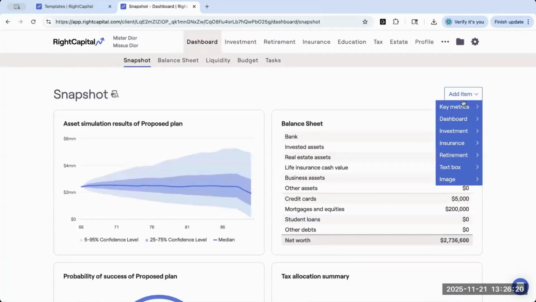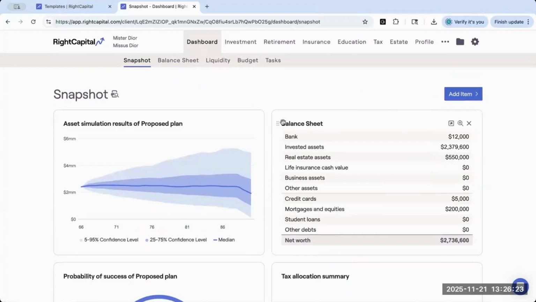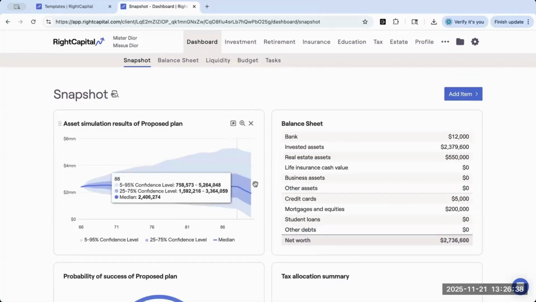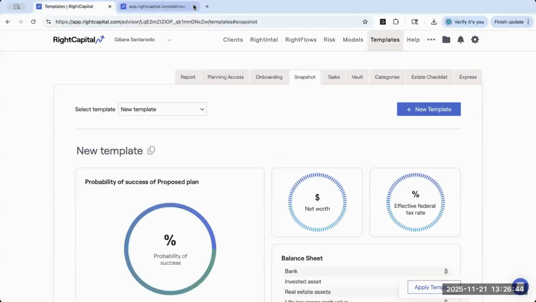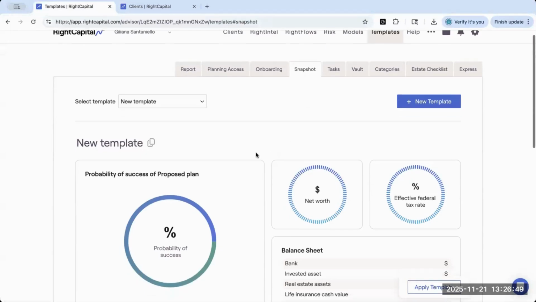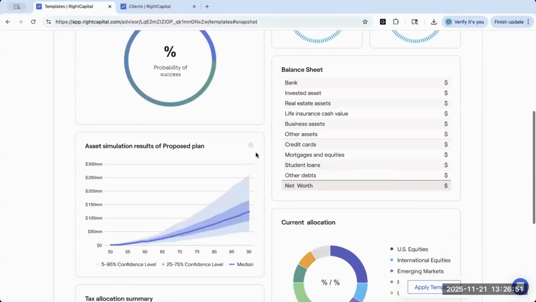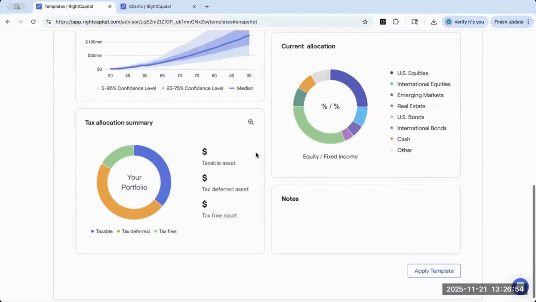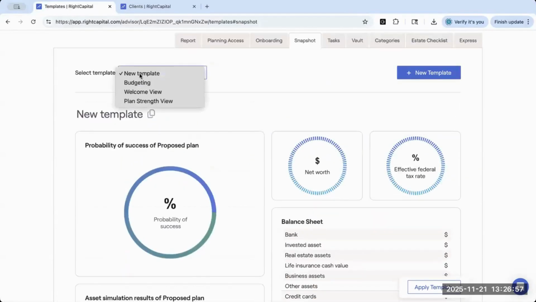You can customize the snapshot completely. You can always have individual clients and organize their snapshot from within the client plan. But if you have a snapshot configuration that you really like that you want to apply to all clients, instead of having to dive in to every single client and reconfigure their snapshot, which would take way too long, we can always go into the templates tab again. Here under our advisor portal, templates and snapshot, we can configure a snapshot template and apply this template on a broader scale to multiple client plans at once.